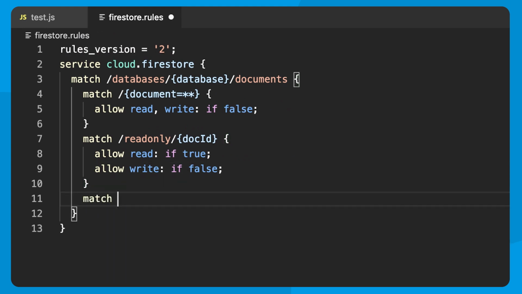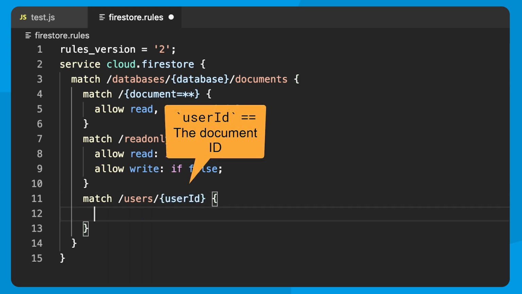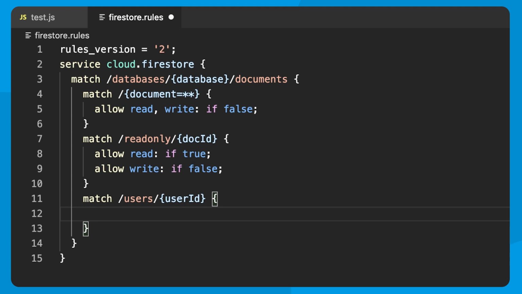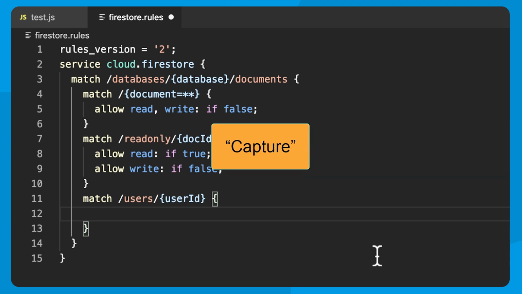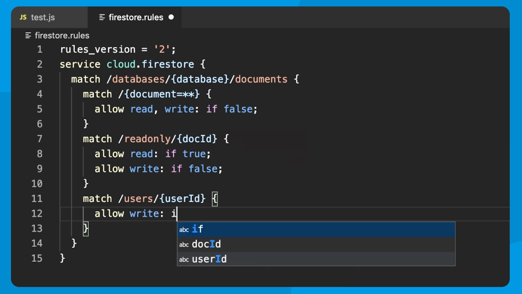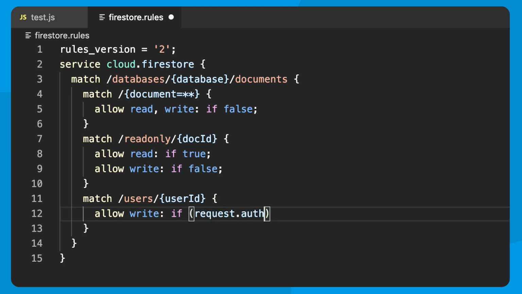We'll want to grab any document in the user's collection. And this user ID in brackets here is basically saying, take the ID of the document and store it in this variable called user ID that I can use later in this block. Technically, this is known as a capture. So let's allow people to write to this document if the request.auth.uid is the same as this user ID variable I just stored or captured earlier. All right, so this seems like a good rule.